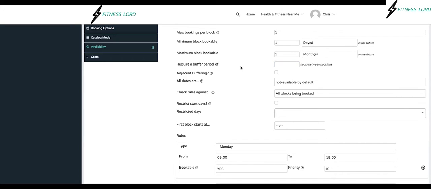We'll leave that off for now. So you can do adjacent buffering, so it does it either side. So if you chose an hour, or if you've done half an hour, put 0.5 in there, and it'll do half an hour either side of the booking. So essentially you've got an hour off in between.